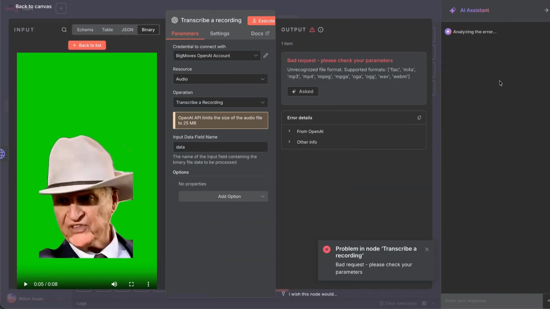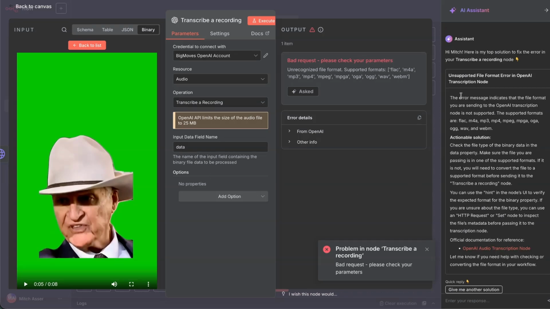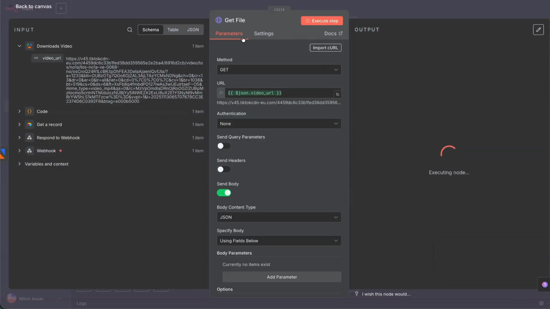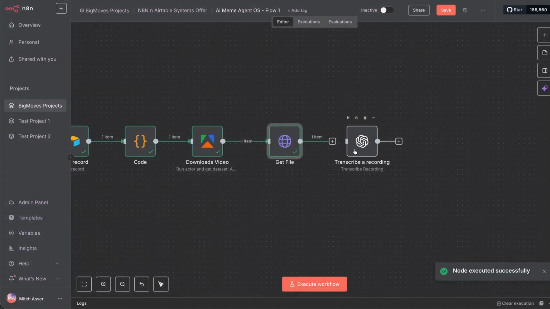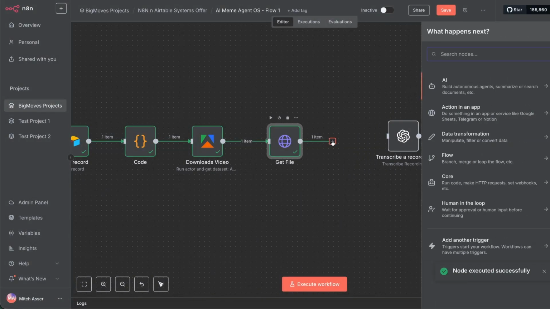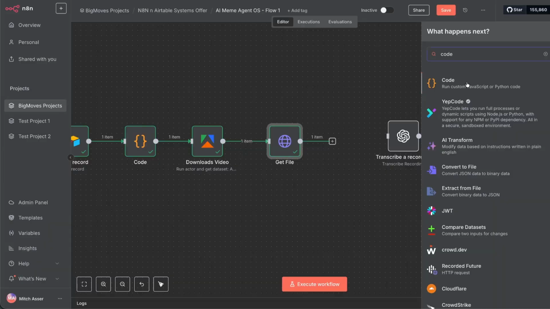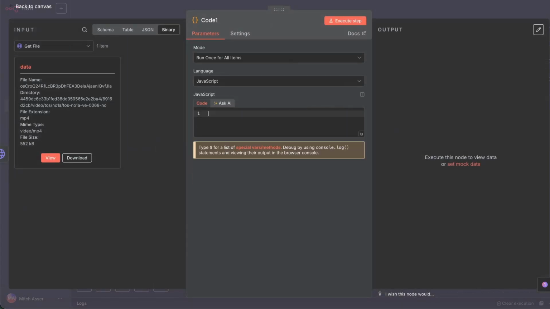Okay, so I'm not sure why this isn't working because we've got an MP4 file, but for some reason it's saying that the parameters are not correct, even though we are using an MP4. I'm not sure why it's not creating the right MIME type, but let's see if we can add some code in here. This is what I love about n8n, that we can probably fix this with some code.